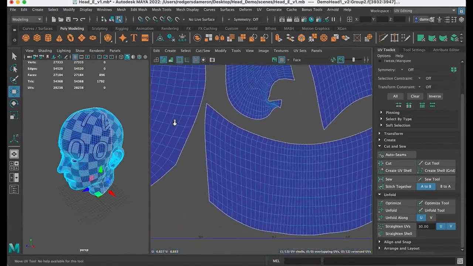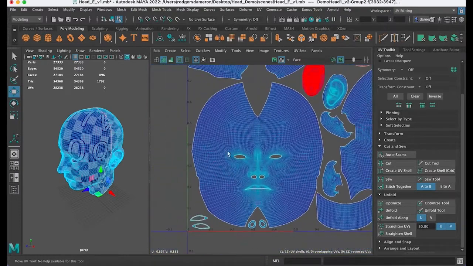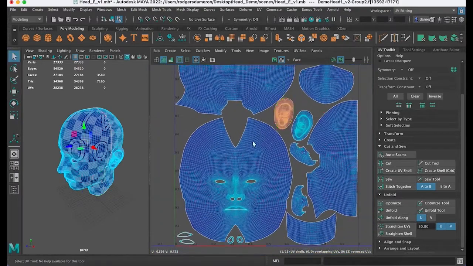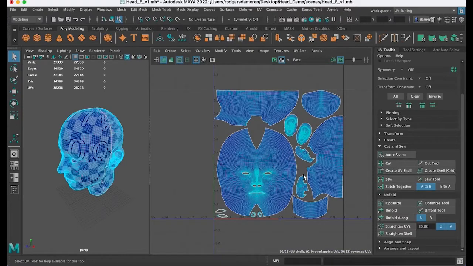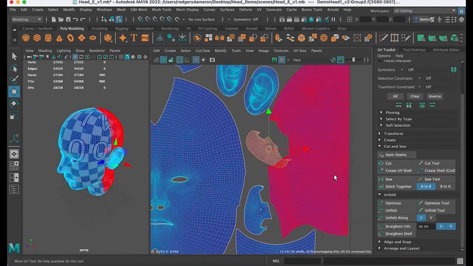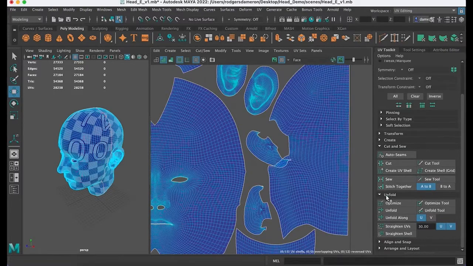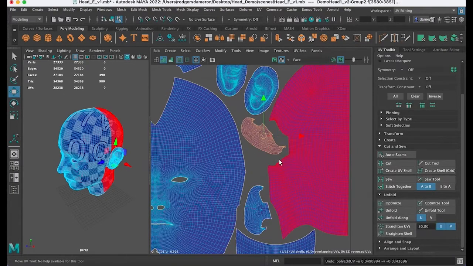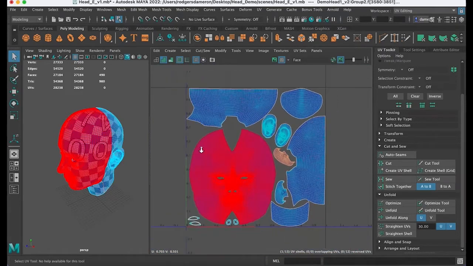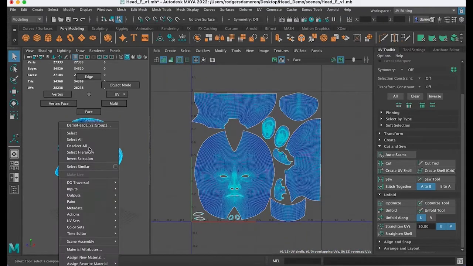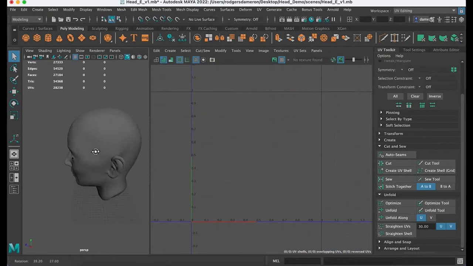Make sure nothing shows up as red and that none of these UVs are overlapping. You want to make sure that none of these UVs overlap one another. So again, if those UVs go like that, that would be a problem. Okay, so now this model is totally UV'd.